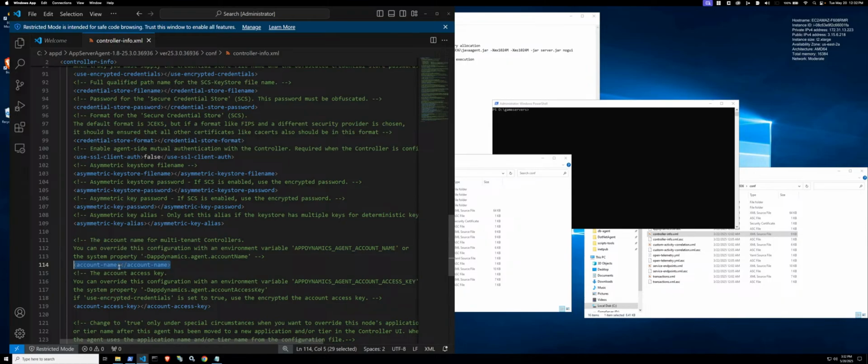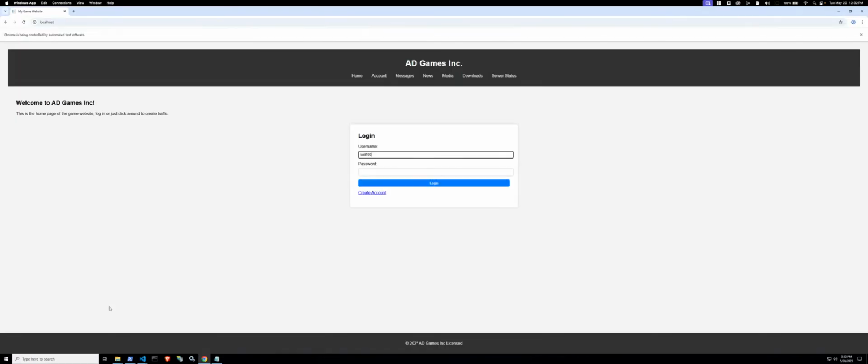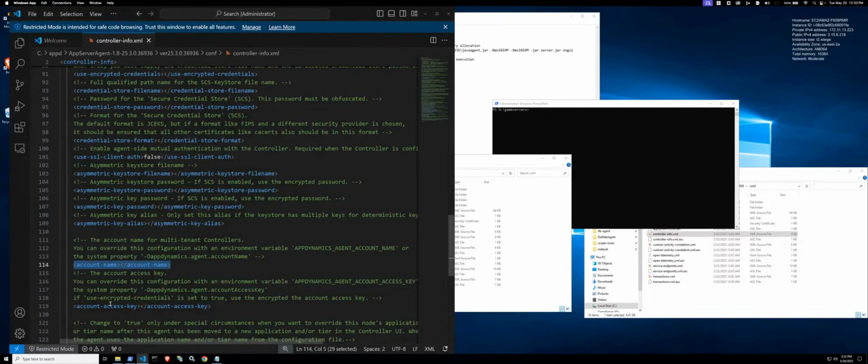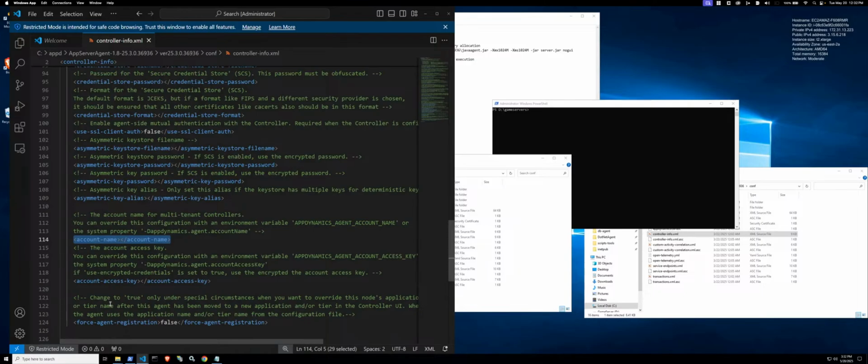A lot of times on prem, it's going to be considered customer one, but that might be different depending on which tenant you are within your greater organization. And then you have the account access key, which is like your key to the controller saying which application you're assigned to, or if it's the default one.